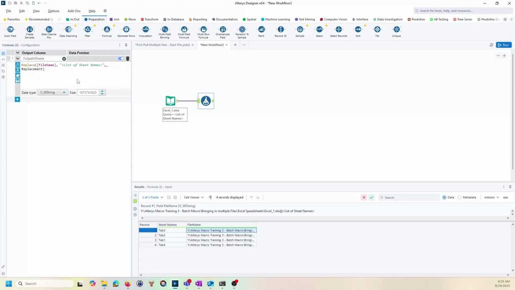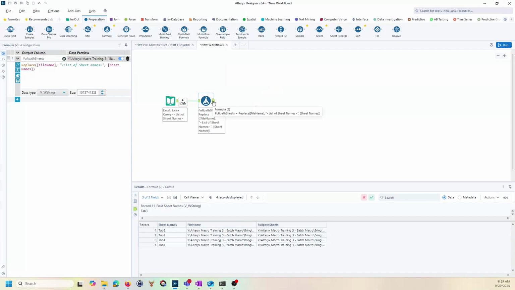All right, list of sheet names. And then the replacement is going to be sheet names. Okay. V-W string is just fine. I run that. Pretty straightforward so far. I've just created the files that I want to pull.